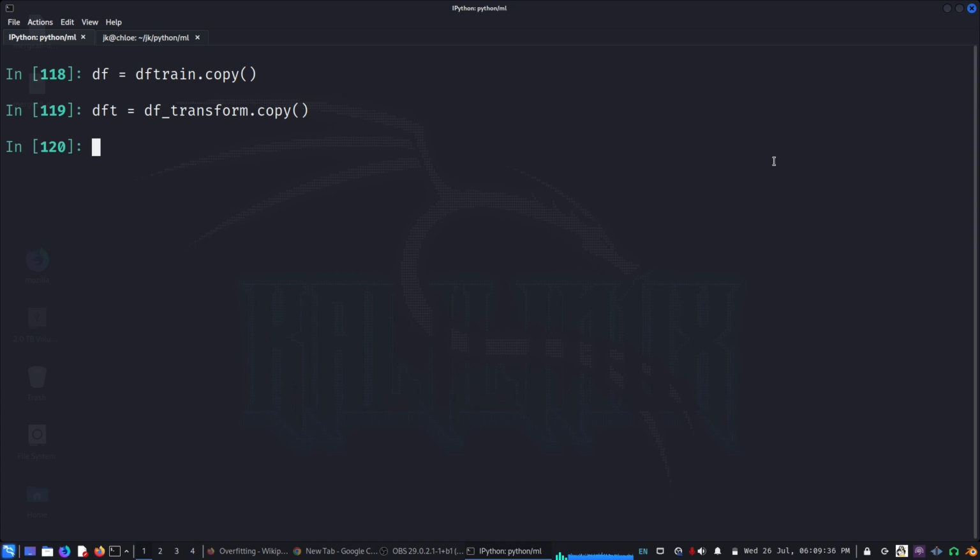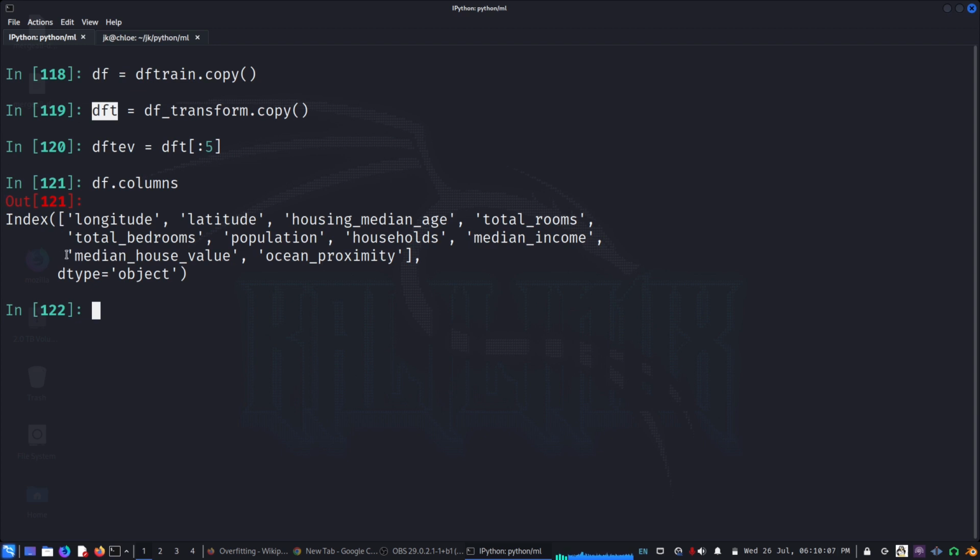Before we start doing anything, we will fit on a small subset and keep a little bit of data for our predictions, just for evaluation purposes. So I take a subset of this as the evaluation data, and we also need the target labels, right? If you look at the columns, we have our median house value. This is the one we want to predict, and all other things are our features.